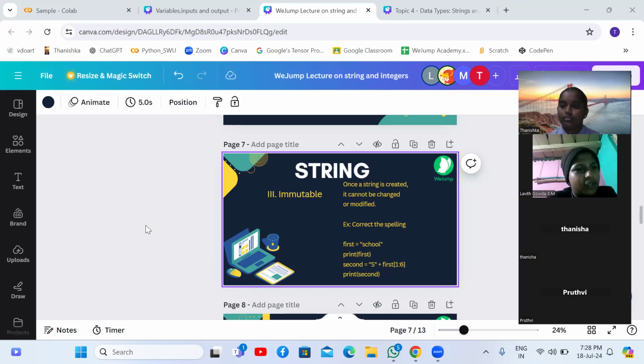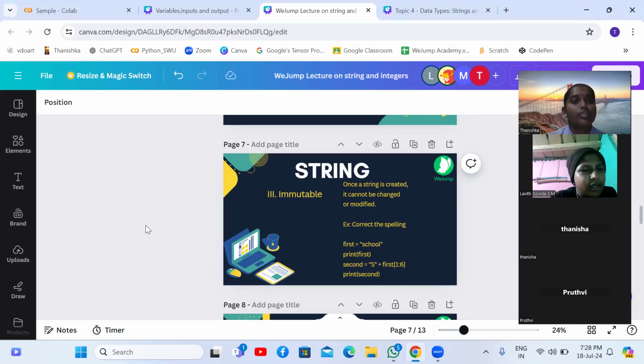First they have written school, then print first. Then for the second they have added S, then first, 1 colon 6, then print second. I didn't really understand the last code. So, did anyone understand about the string immutable?